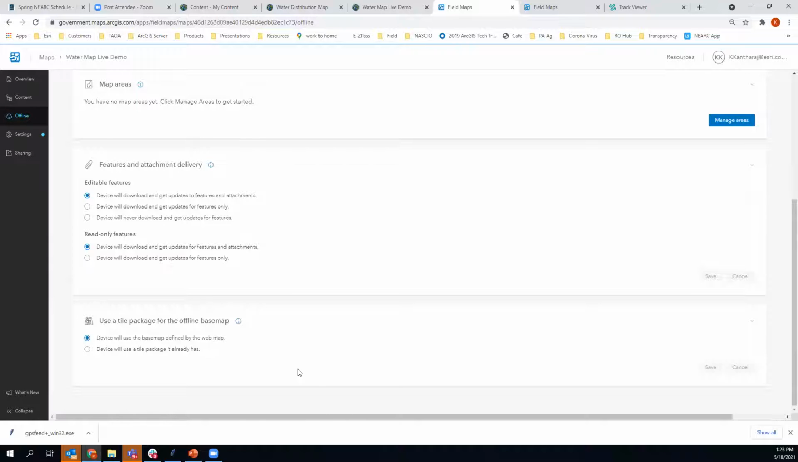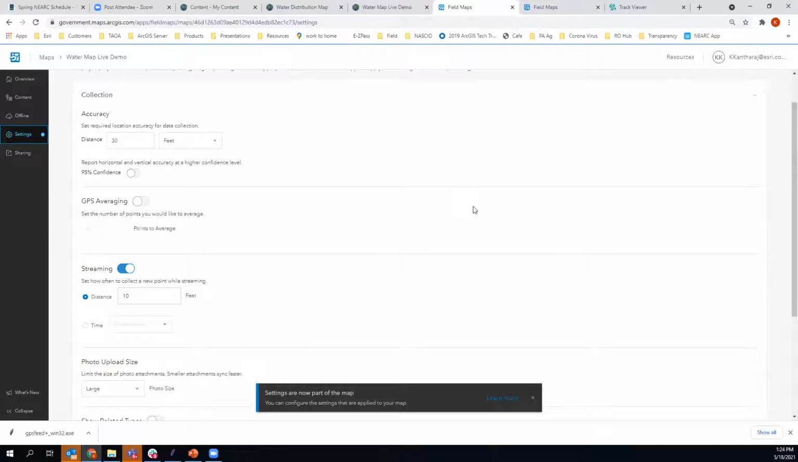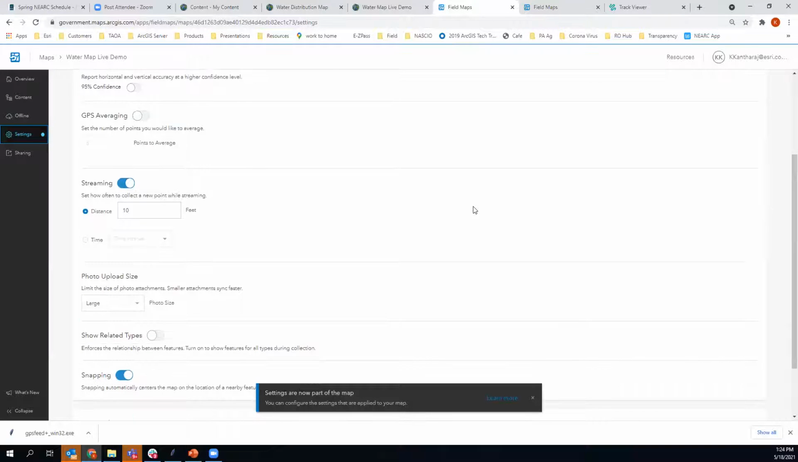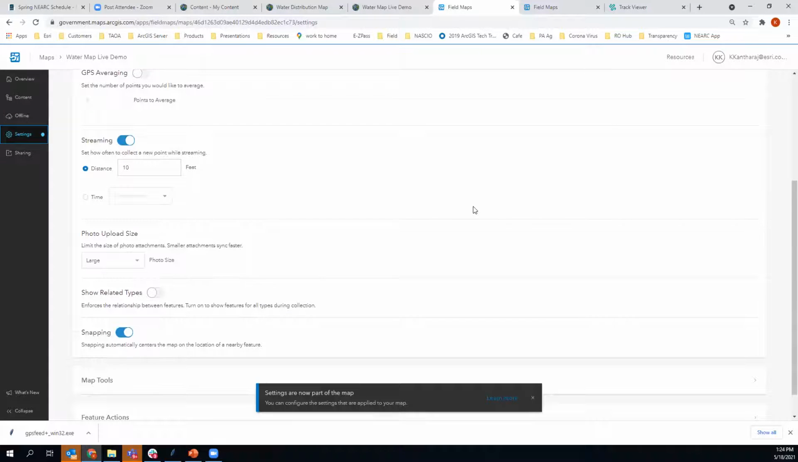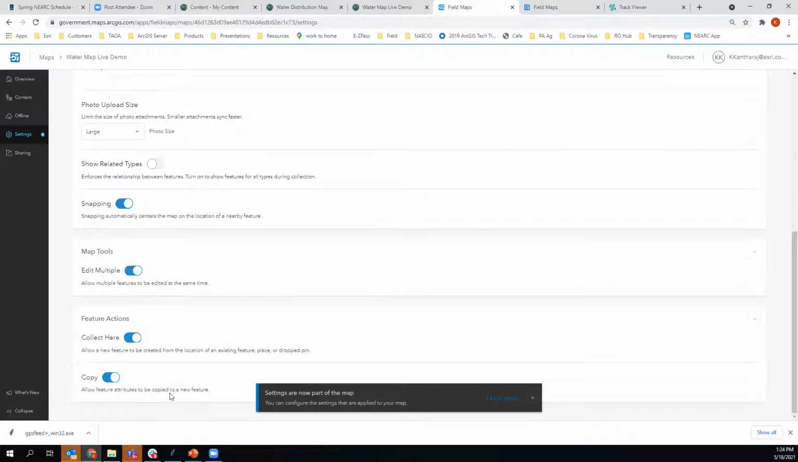And you can also sideload the base map in case you do not want to use a predefined base map. And there are some settings here which were added in a recent release. So you can set up the accuracy of data collection of the device location, GPS averaging, streamlining, the size of the photo upload, and some other things that you can see here. You can change if you do not want people to edit multiple features together.